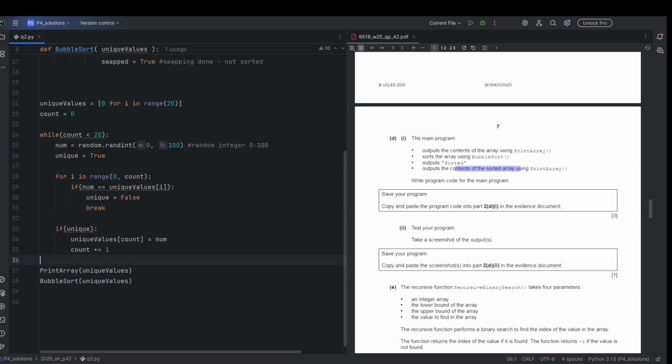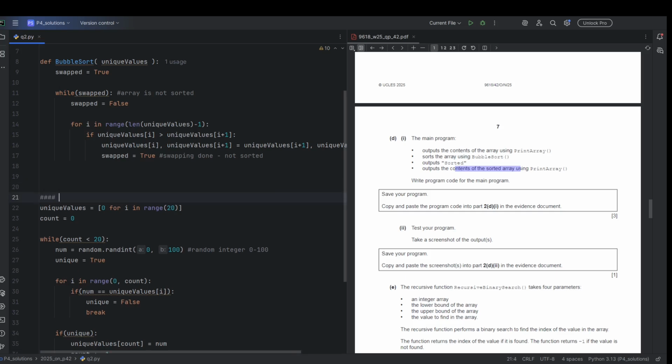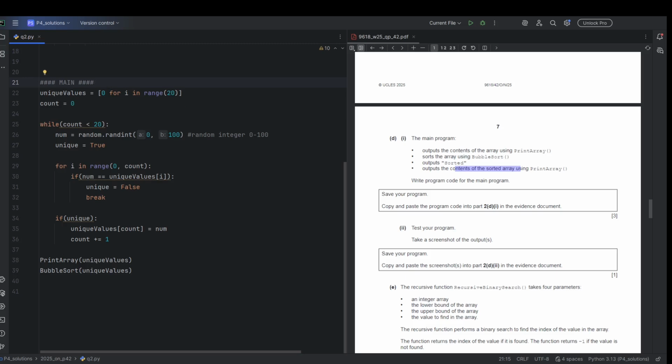So this is again the main function that we are in right now. We should label it main like this, and then print array. Then we have bubble sort, and then we are going to print array again, and it says that we should print the word sorted before that. Sorted. Okay, let's run this and see.